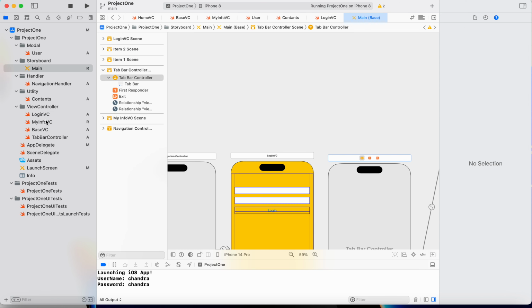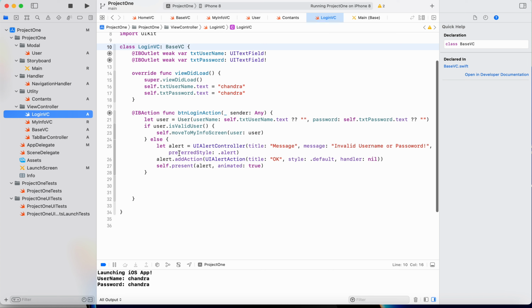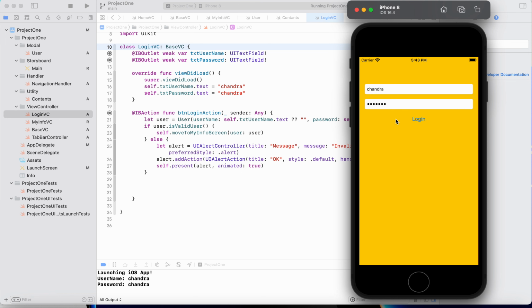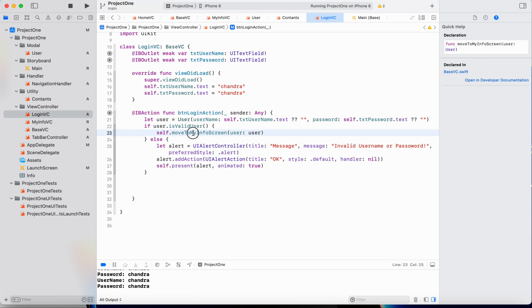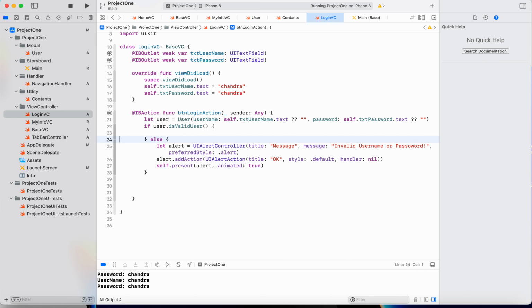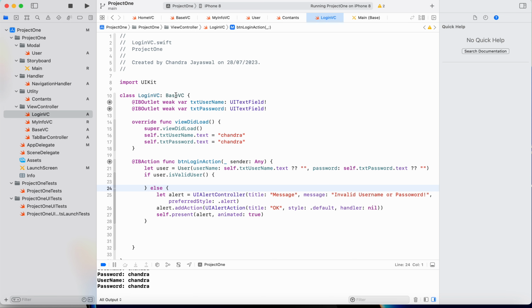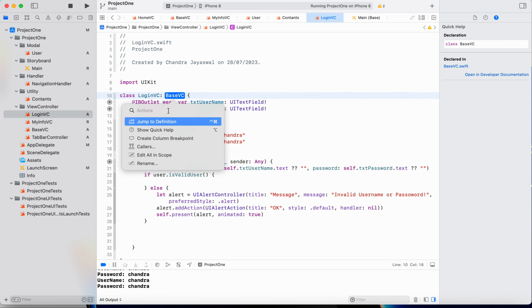Now let me check here. So now the thing is, I want to move to the tab bar controller when there is a valid user. Till now we are moving to the my info VC if the username and password are valid. Now let's remove this one, and I'm going to write another code here. The next code will be so that I should be able to move to the tab bar controller. As we have set up the convention, those methods we used to write in the base VC.